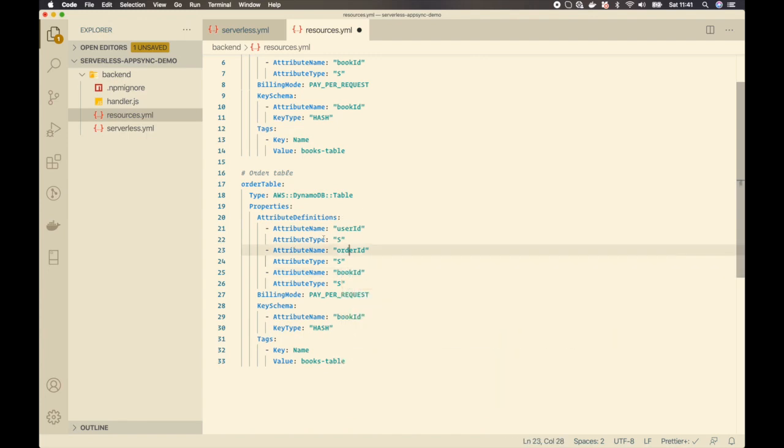Now the main hash key and the range key of this order table would be user ID and order ID. And I will create a couple of secondary indexes so I can query information with the book IDs as well. Because as an admin, I would really need to see how a certain book really performs, like how many orders have happened for that particular book.